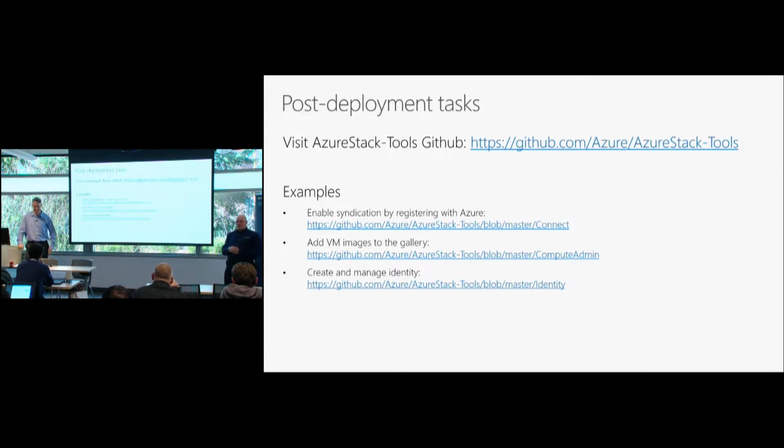Could it work for the 4-node? Some parts of it, yeah. It's the deployment to PowerShell, the resource providers, all that part could work fine. For the deployment of the PaaS and the app services, absolutely will work.